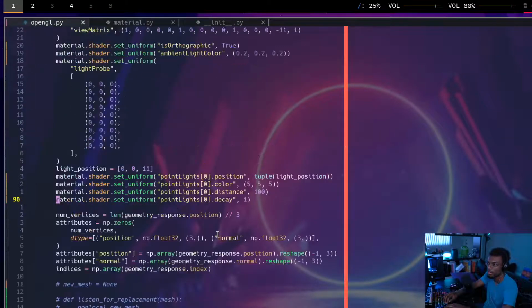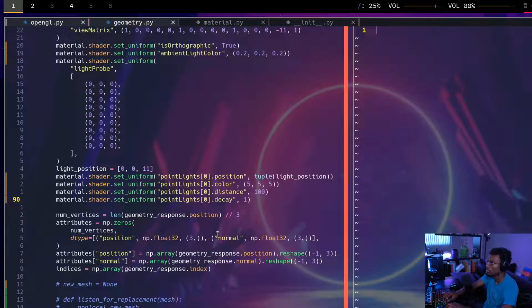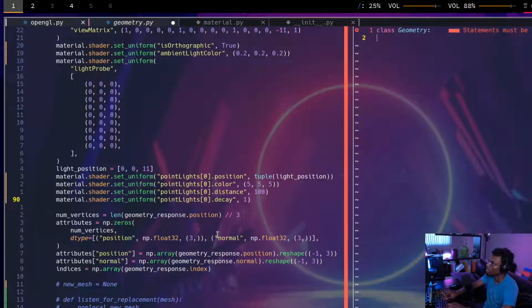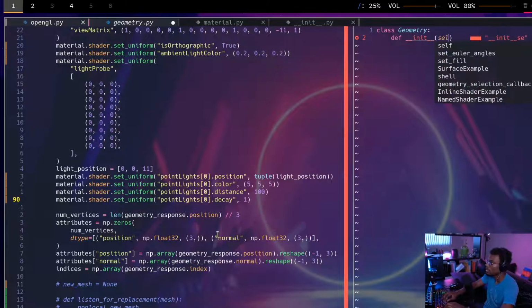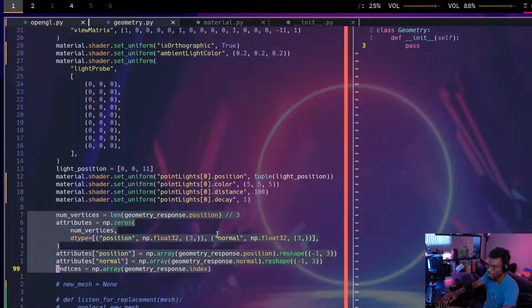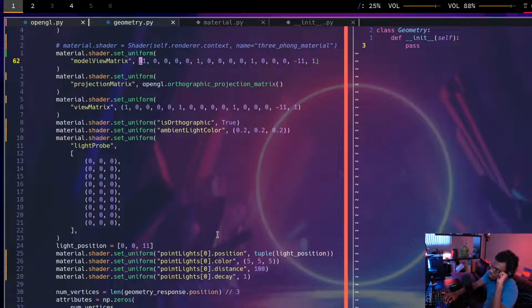Okay, so that was material.py. Let me bust out geometry.py. Also, this probably shouldn't go here. This isn't really related to the renderer. Just start here. And the geometry will basically have this. So what will I want this to take? Just a geometry object?